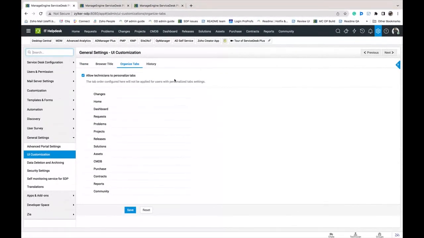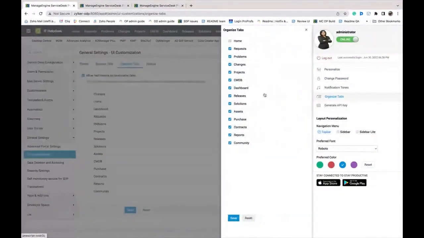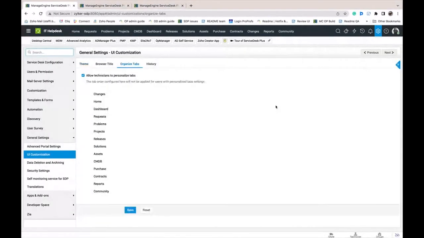Now, I do not want this change to be retained for myself. I would like the change tab to be present in a different place. So I can configure it here, or I can move it further down and click save. And this is personalized, which means this particular order is visible only to me. So I can allow technicians to personalize their own tabs similarly as well. Now, once I've set up this, my UI level enhancements are done.